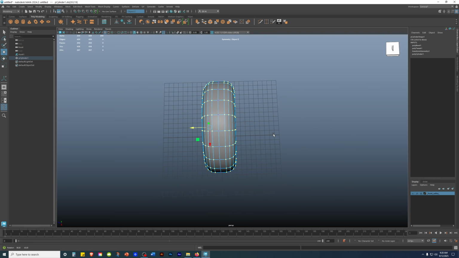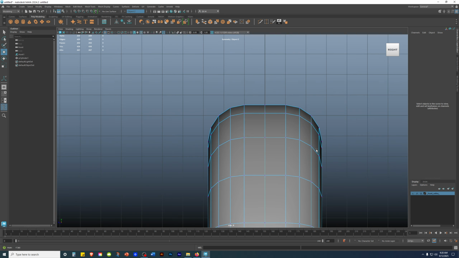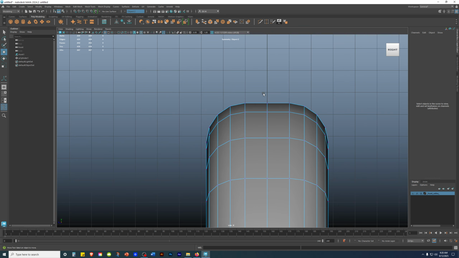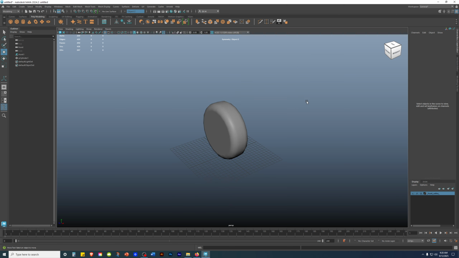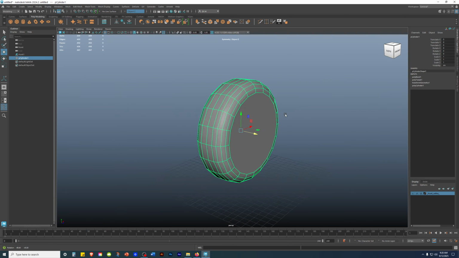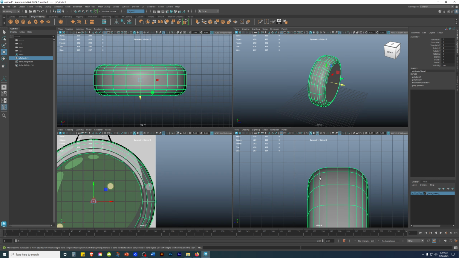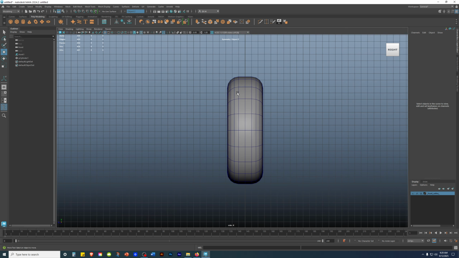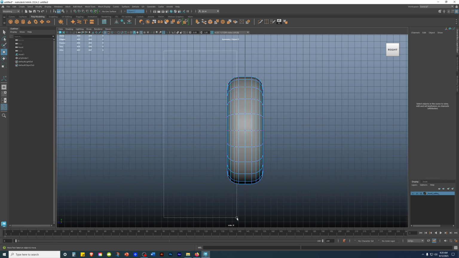I'll do that maybe. So about this much distance. Right click, hold, object mode. I think I want to do right click, vertex mode like that. Select all of this.